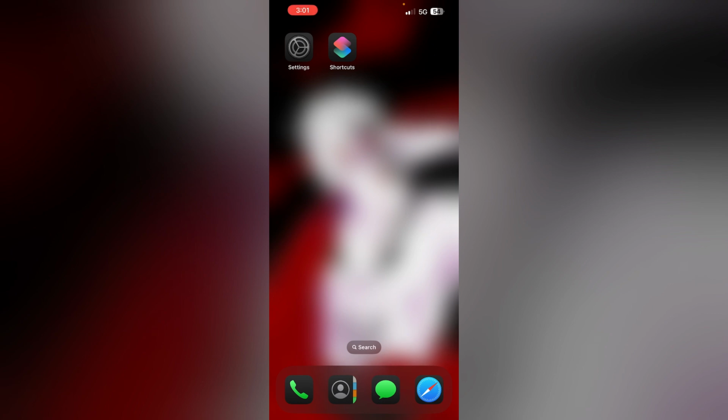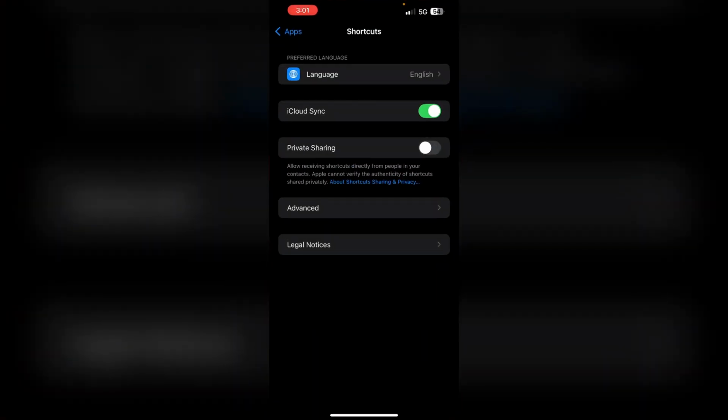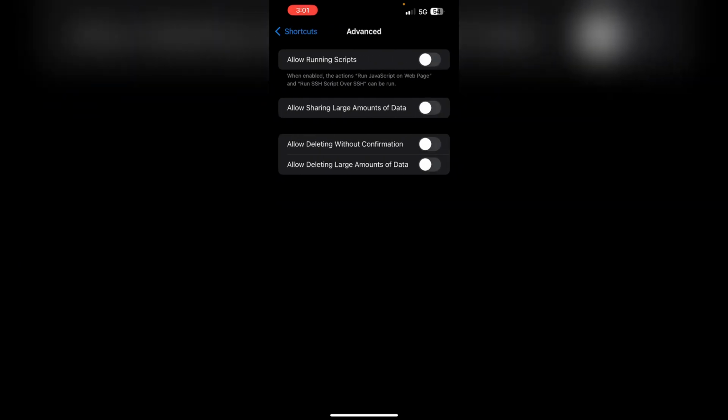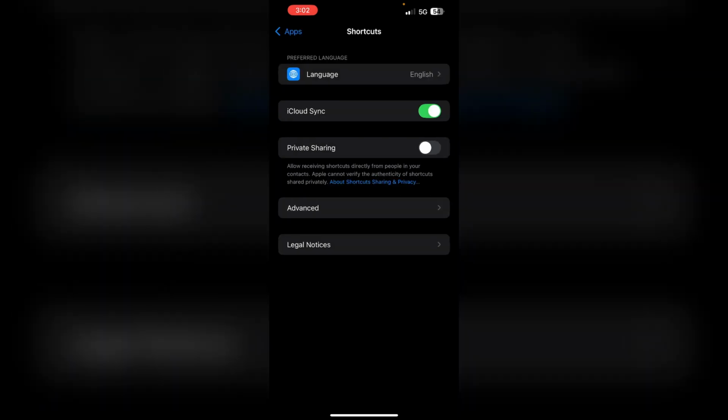3. Check permissions. Ensure that necessary permissions for your shortcut are enabled in the settings. Open Settings and select the Shortcuts app. Now make sure you have turned on iCloud sync. And in the Advanced section, make sure you have turned on necessary permissions required for your specific shortcut to run.